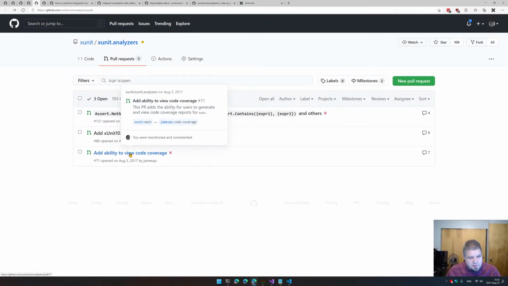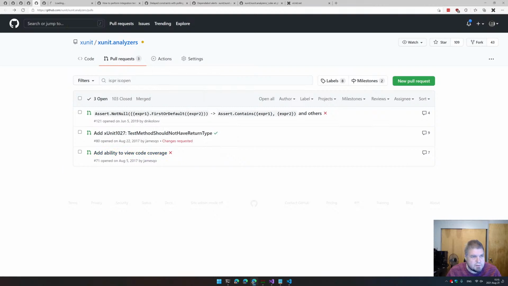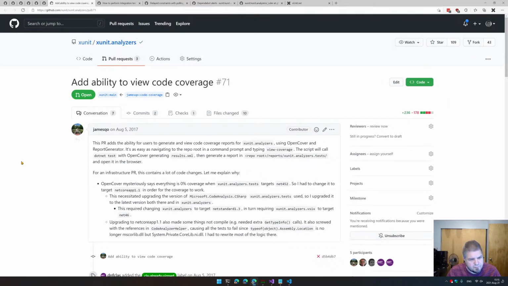All right, add ability to view code coverage. Ability for users to generate and view code coverage reports for Axiom analyzers using OpenCover and report generators. Easy as navigating to the folder. View coverage. Script will call that in a test with OpenCover, generating results XML, then generate a report in the reports folder, Axiom analyzer tests.